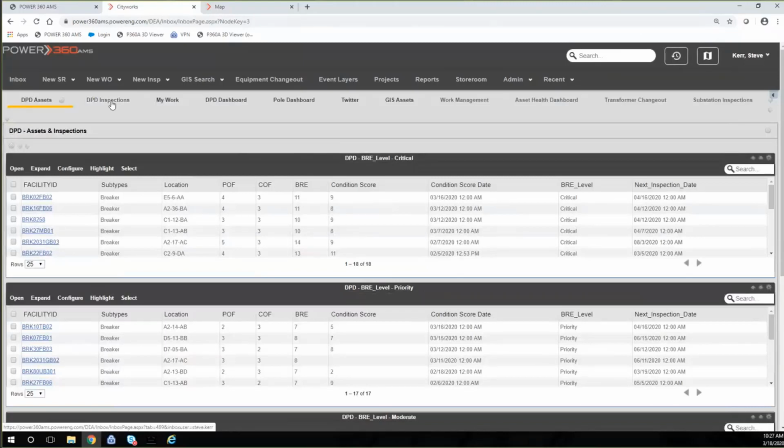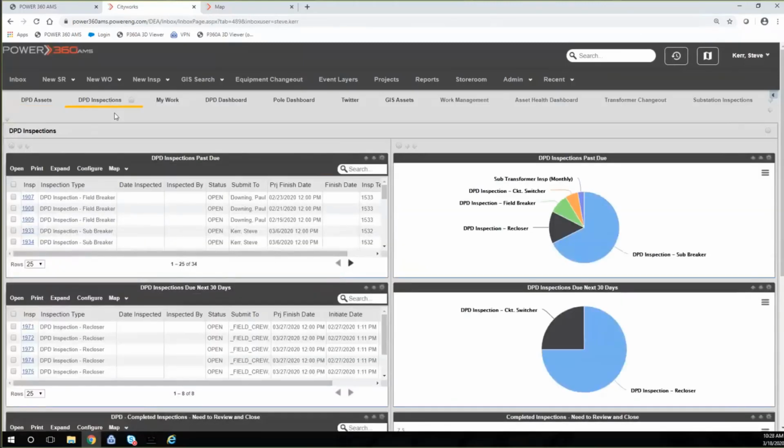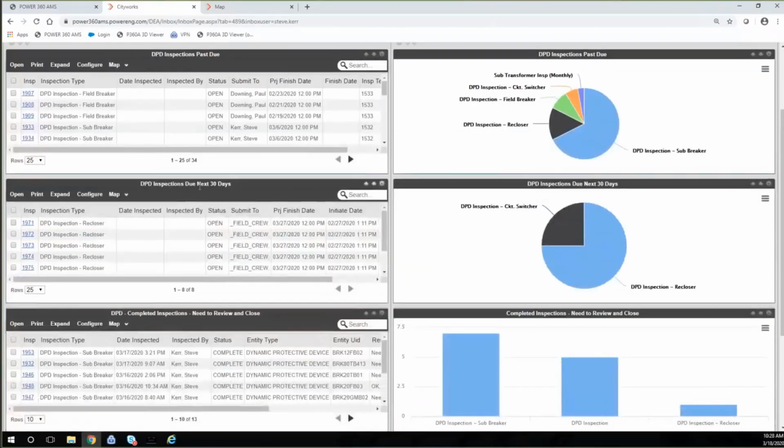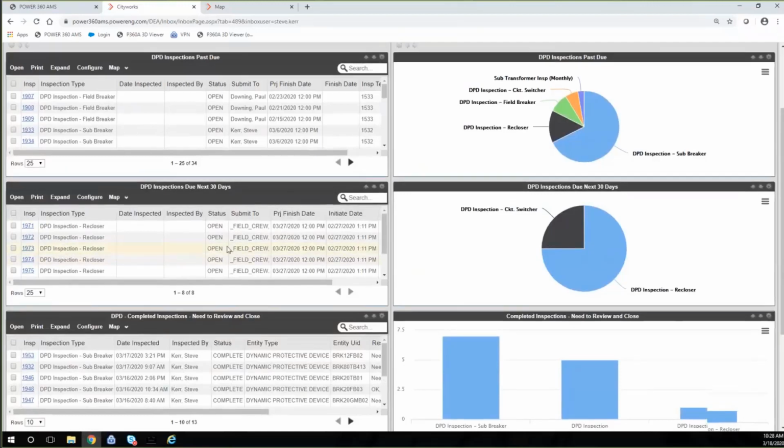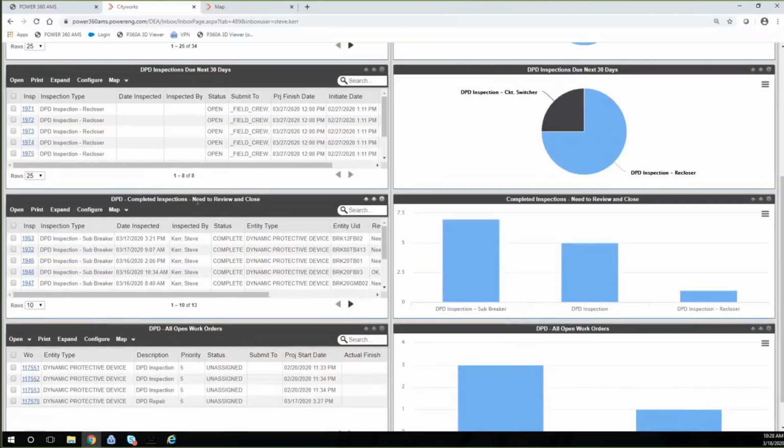Let's have a look at another tab here. This is my dynamic protection devices inspection dashboard. So I can have a look at those inspections that are past due. I can also have a look at those that are due in any arbitrary time limit in the future. And I can also have a look at those inspections that have been completed in the field and now have to be reviewed by a supervisor.